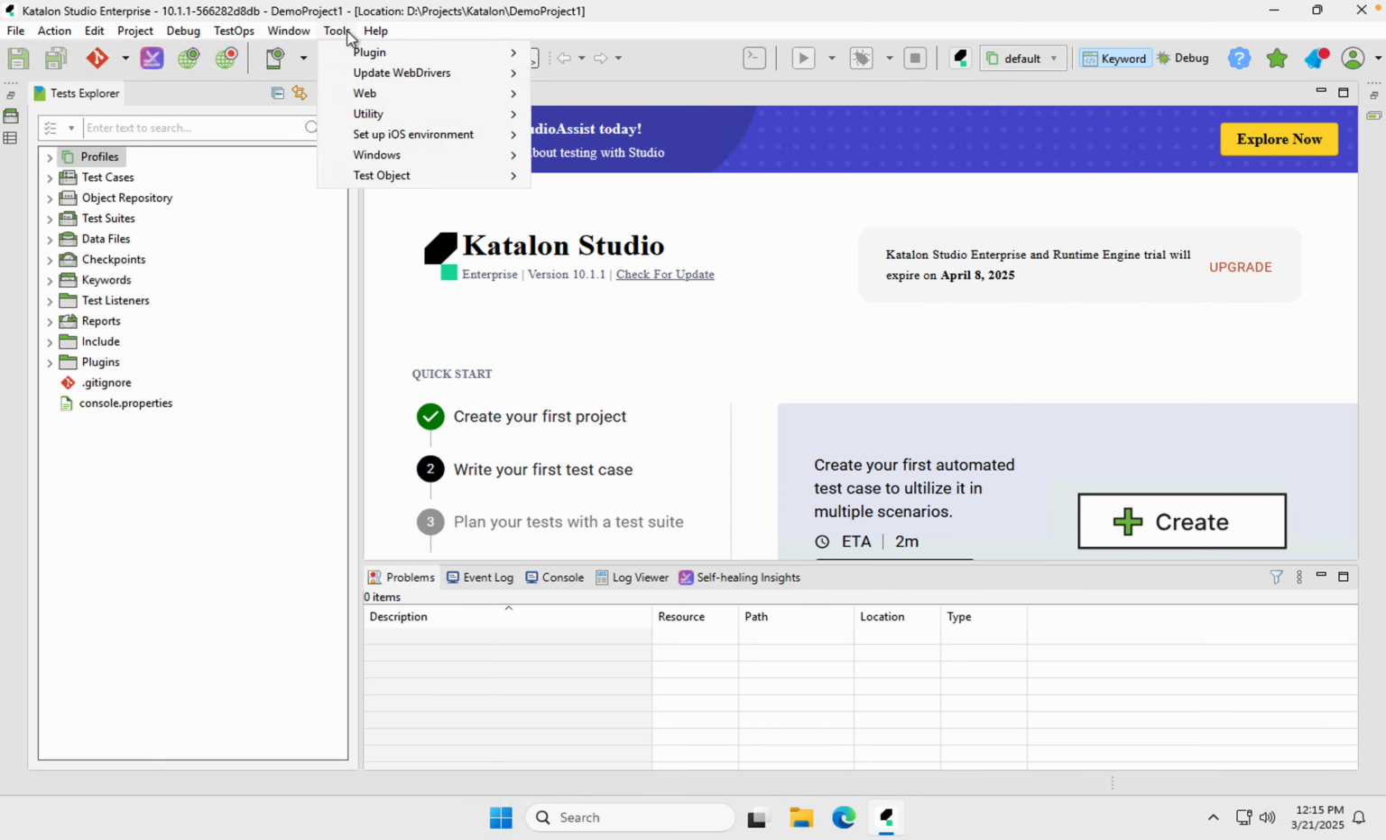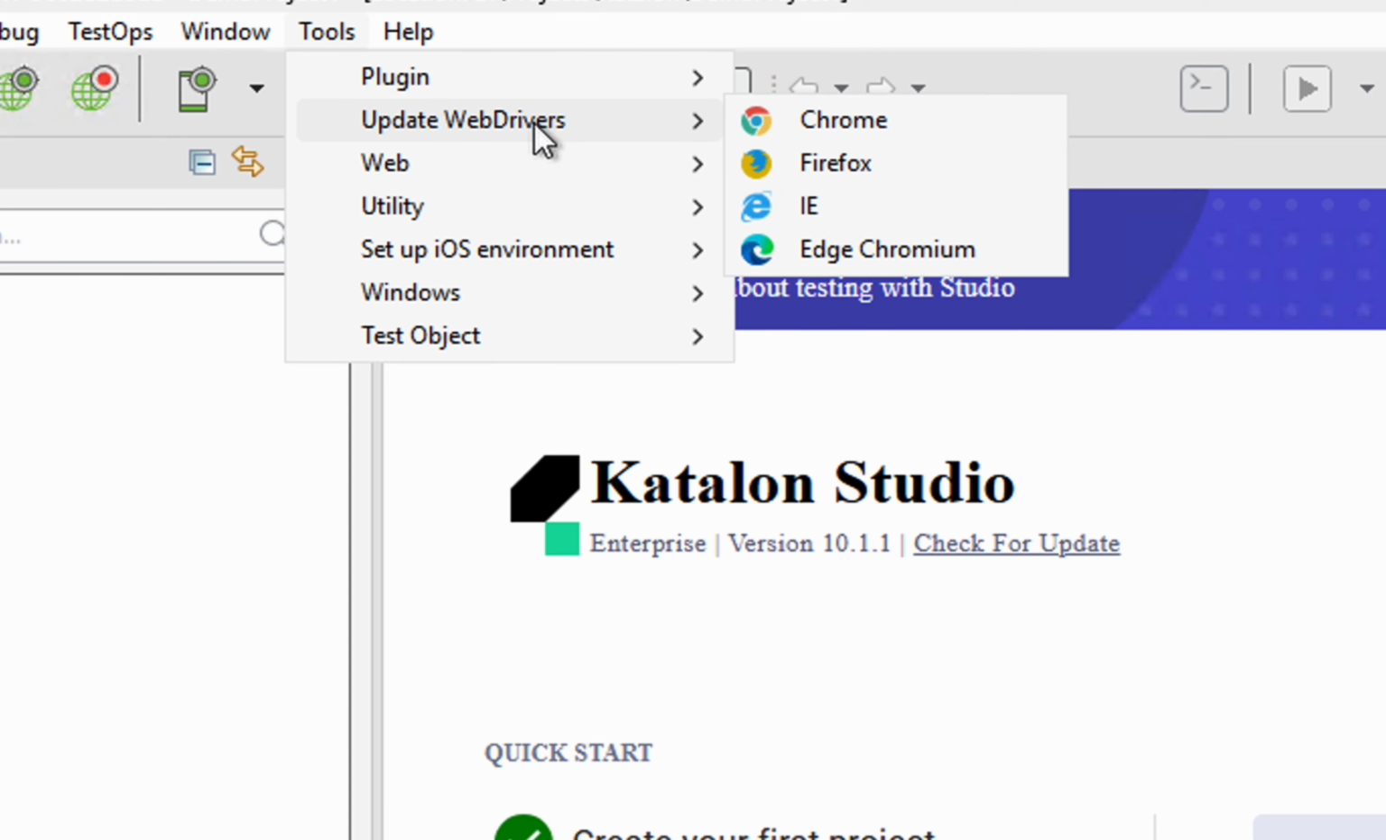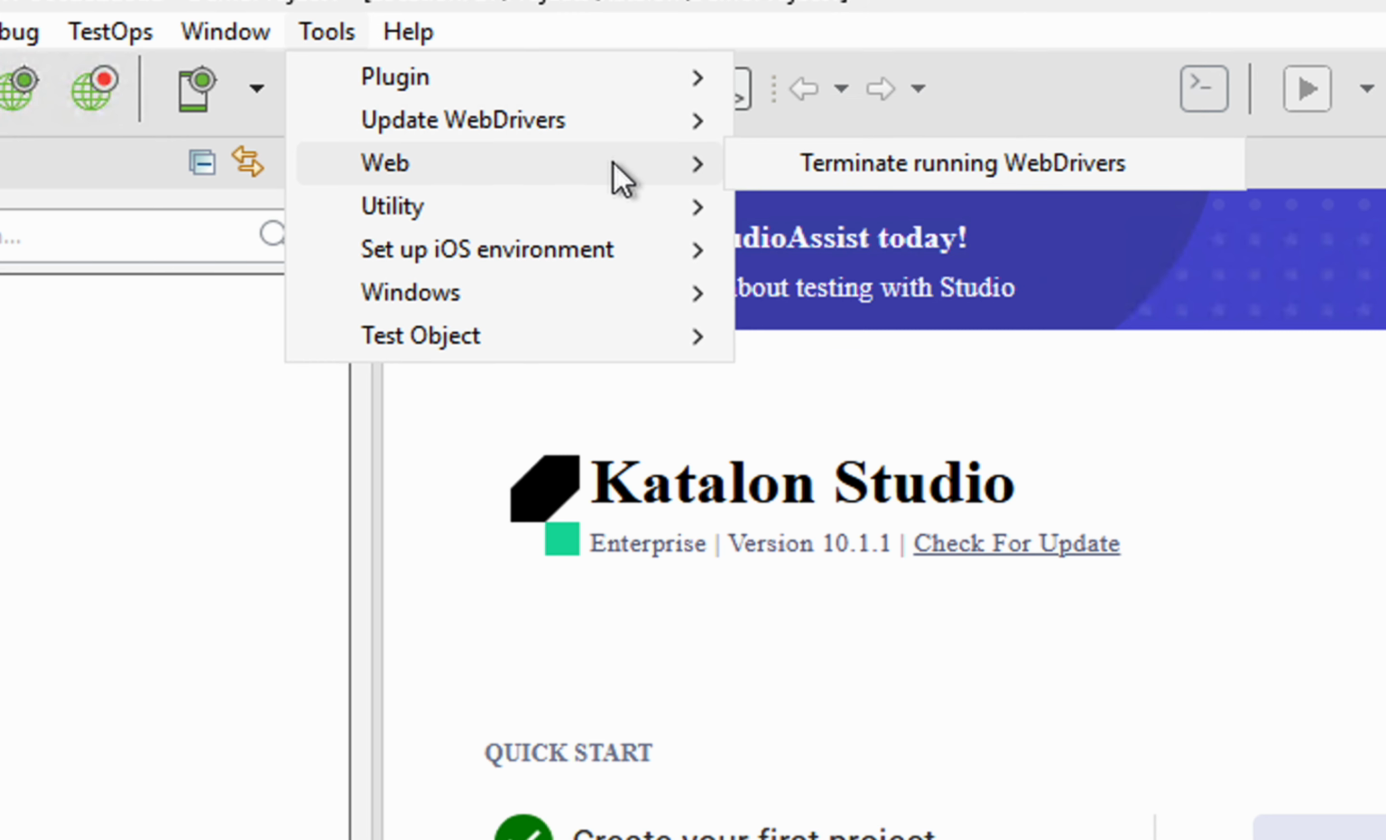Okay, then we come to tools. Here we have plugin. If you want to install or uninstall any plugin, you can go from here. If you have to update web drivers for any browser, so sometimes when you run your test case, the test does not run because the web drivers are not updated. So you can go here and update the web drivers for any of these browsers which are available. Then if you go to web, we have option for terminating the running web drivers.